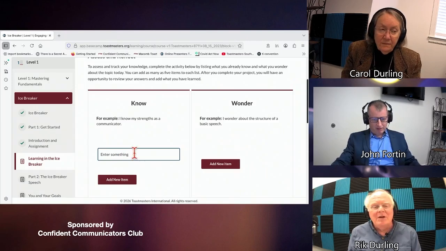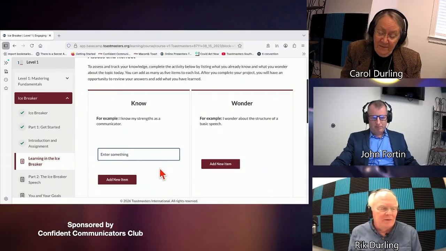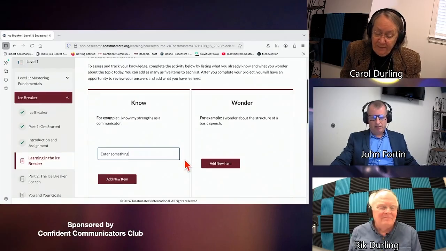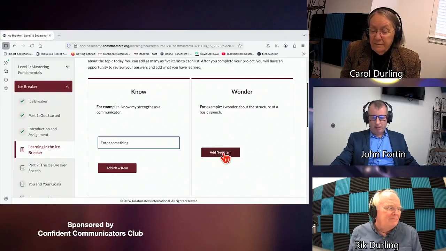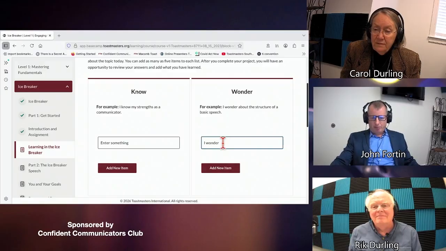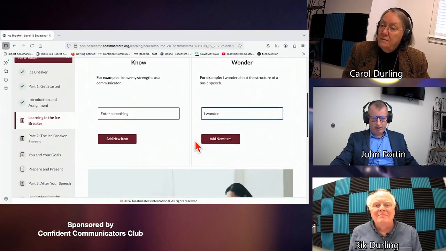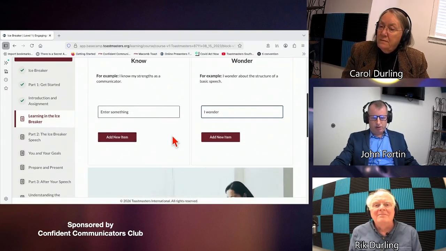And while you're typing, I'll point out that anytime you enter data in these fields, it's private to you. Toastmasters doesn't use it for anything. It's for your benefit and only your benefit. Yep, and it's totally optional, but it is a good idea to add something in there. And the same thing on the I wonder side. Add in whatever you wonder about speech structure or how to give your first speech. You can add that content. And for this section, that information is automatically saved for you.